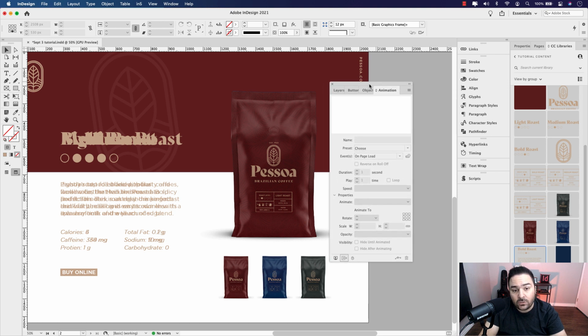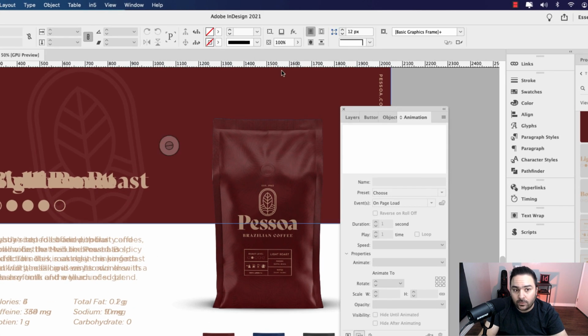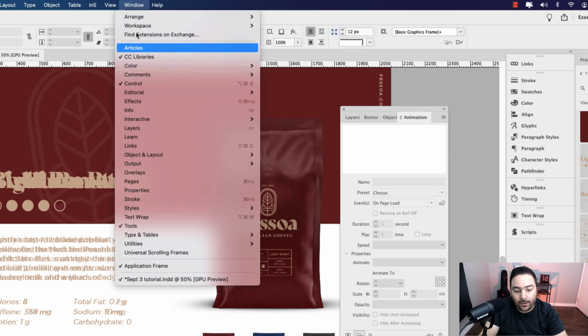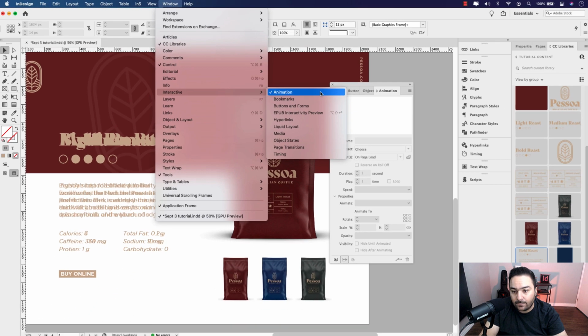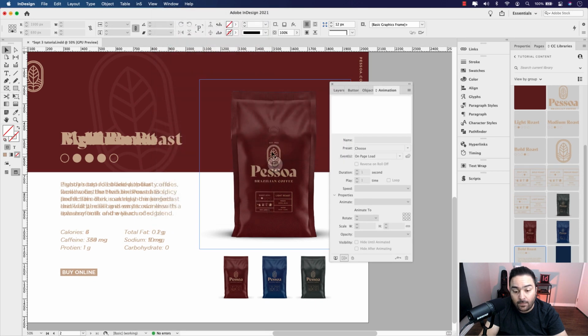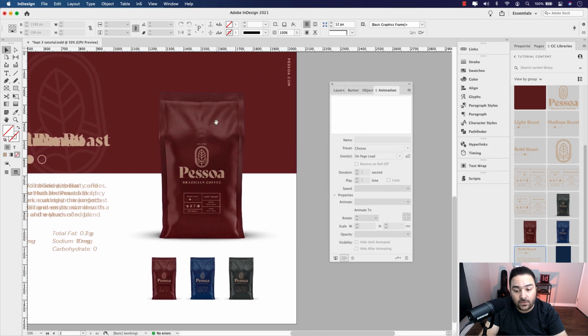So if you're new to InDesign, or if you're new to the interactive part of it, all these interactive elements and tools and panels can be found under Window and Interactive, and then those are the ones that we're going to need. So buttons and forms, object states, and animation. Okay, so let's start with the main product images first.